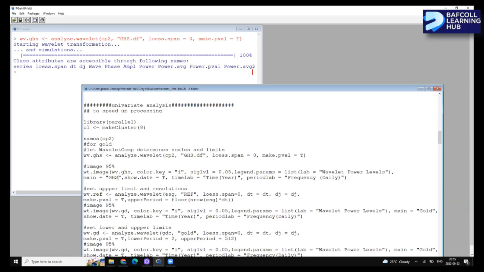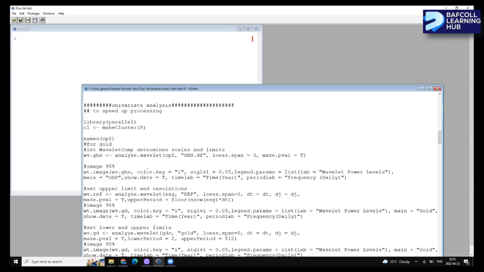And this is very important. show.date equal to T. If you move it to F, then the date will not show. But for this kind of analysis, you usually want your date to show. So show.date equal to T is important. Now let's see how the image will look.